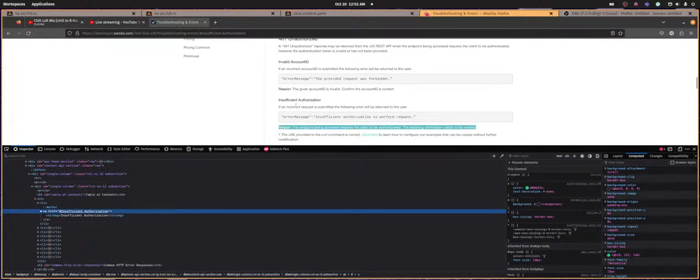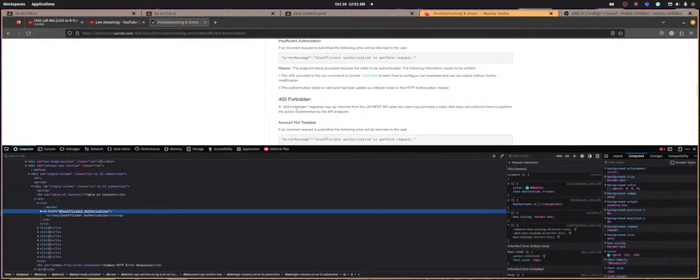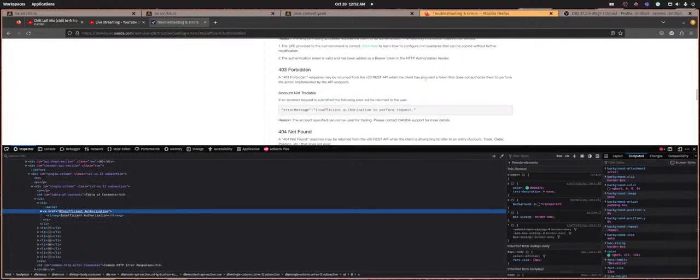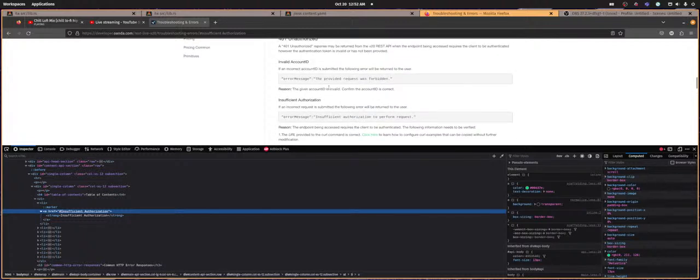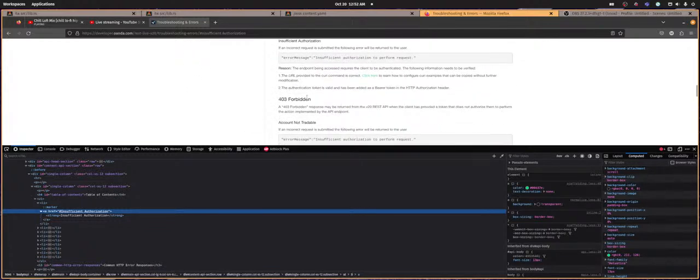Do I want to go in so much detail? I'll leave it for a second iteration of the library. Forbidden. The client has provided a token that does not matter. So that's interesting. I think I'll just break it up into 401 unauthorized and I'll give all that information. And then people can figure it out themselves. Yep.